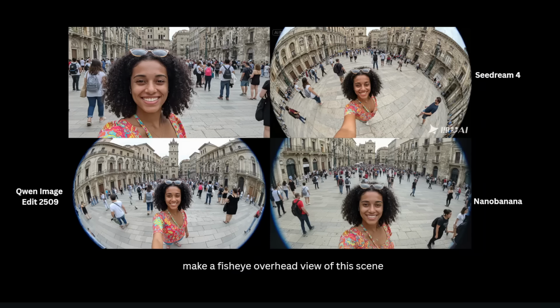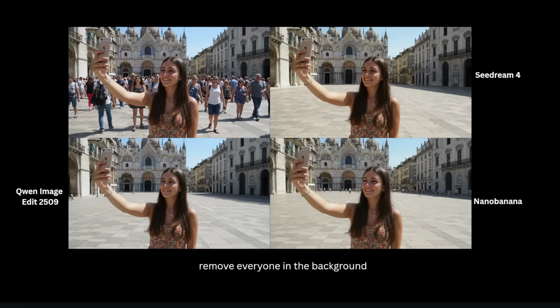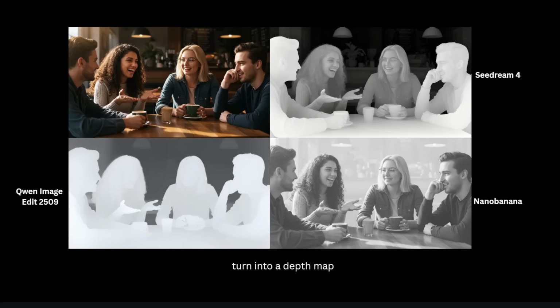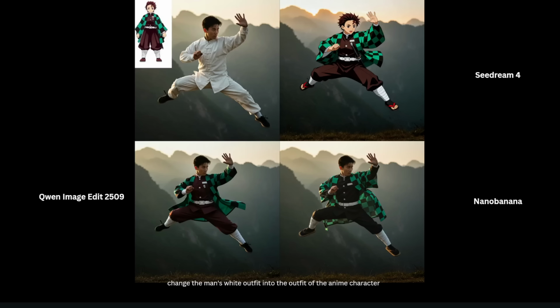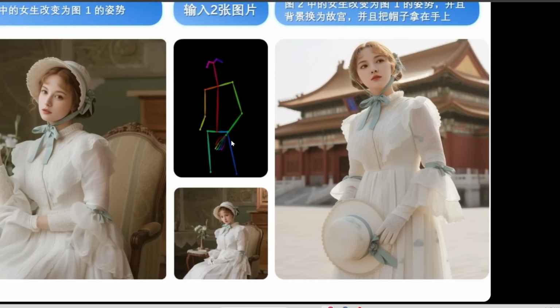I can't believe in less than a month since Nano-banana was released, we already have a free and open source competitor, which is even better in most cases. Plus, this can actually run on most consumer grade GPUs. God bless the Alibaba team for making this open weights.